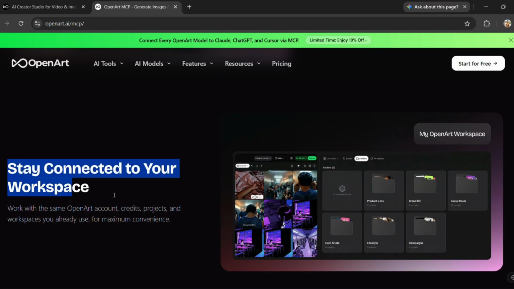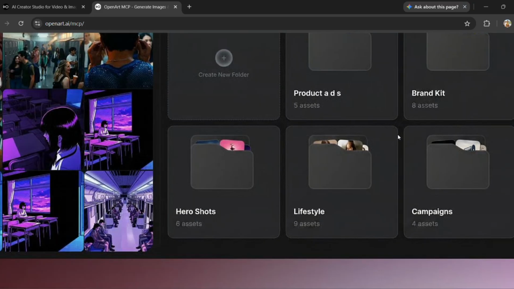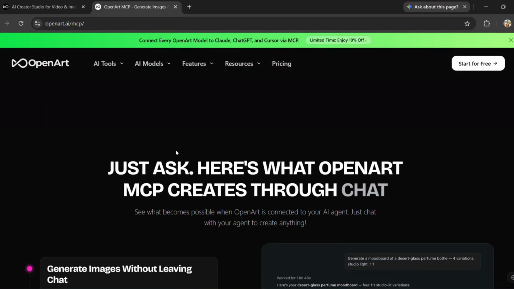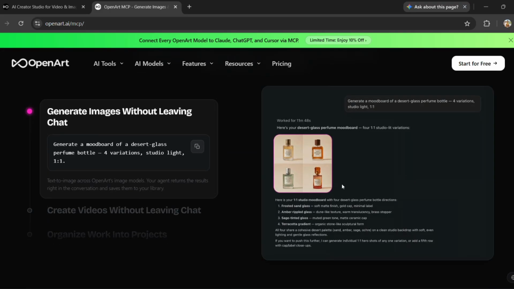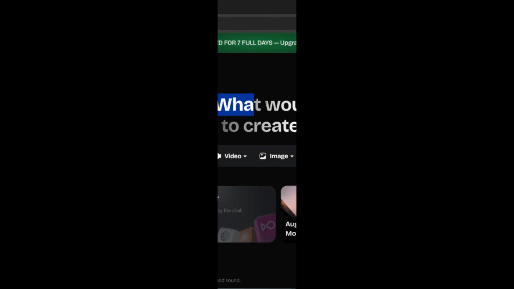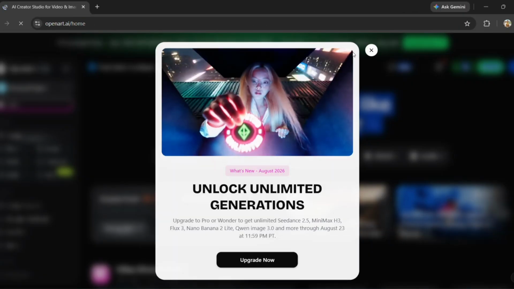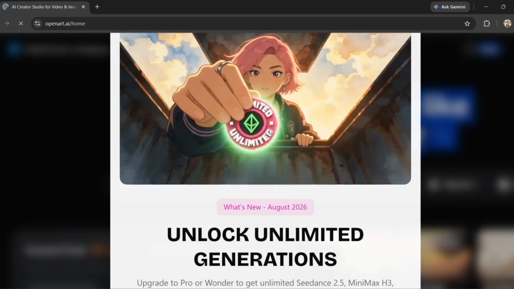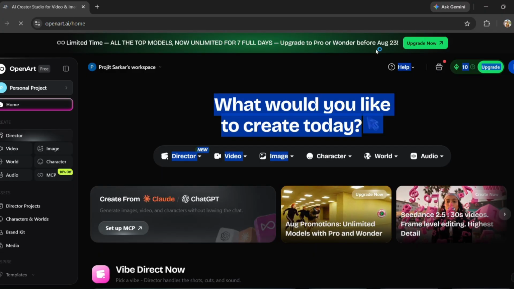I'll choose an image model and enter: a cinematic portrait of a young man standing in Tokyo at night, neon lights, realistic skin, shallow depth of field, professional photography. Generate. And the result is already pretty impressive.